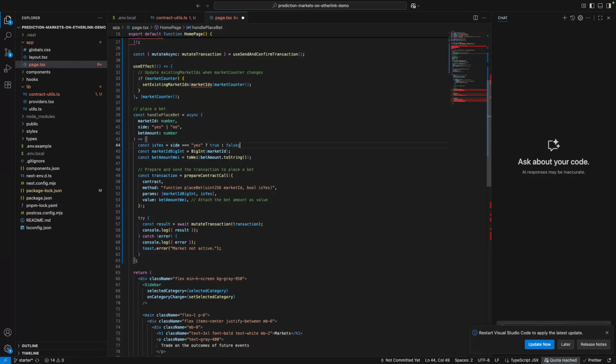The first thing that we do is we check what side the user is betting on, right? And if the user is betting on the yes side, then we return true to the is yes variable. And if the user is betting on the no side, we return false to that is yes variable. Then the next thing is that we want the market ID as well. So we convert that to a big int so that we can pass that to our contract. And then we convert the bet amount to wei.